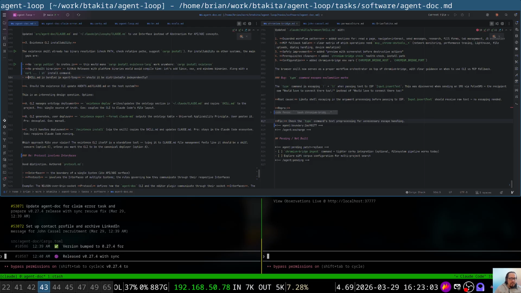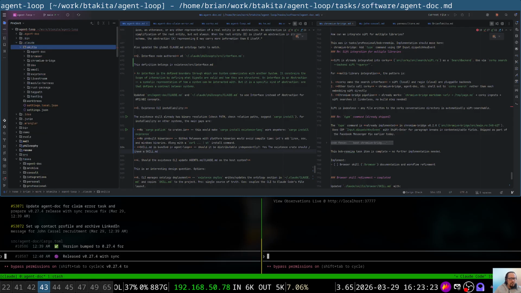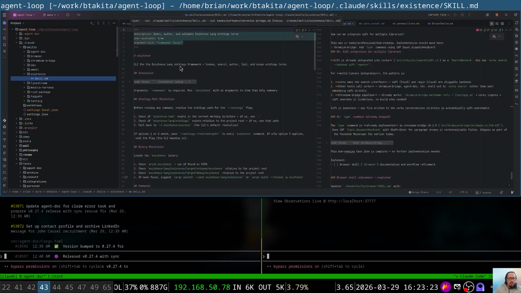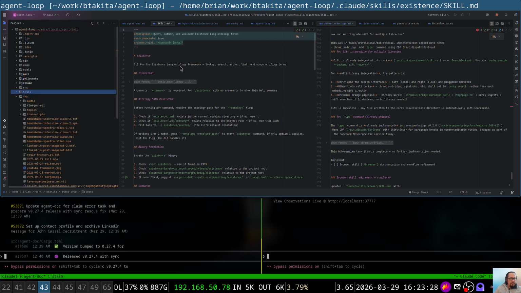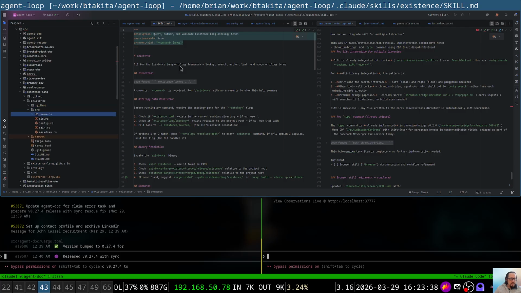All right, so skill.md is bundled in agent loop. Yes. The existence crate should have a skill, and I believe it does. Let me see if it does. So we have existence, source.